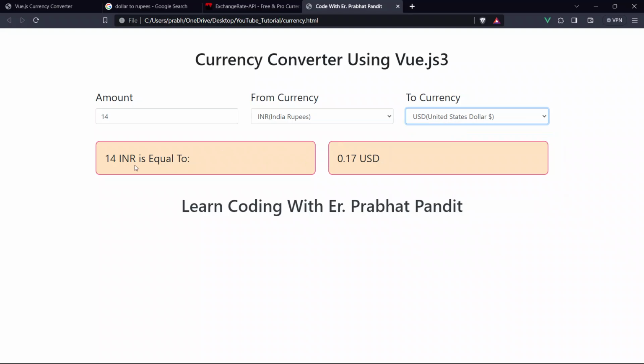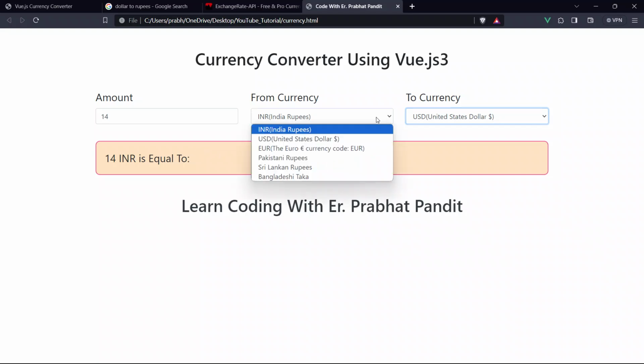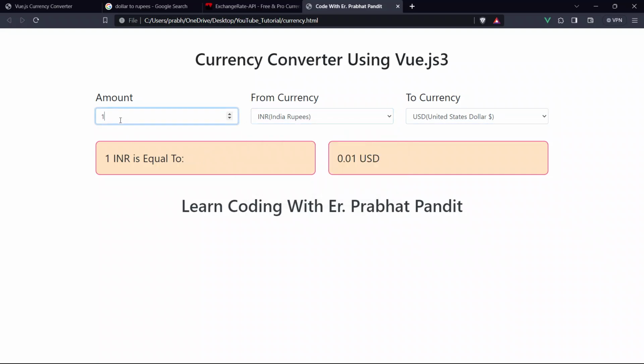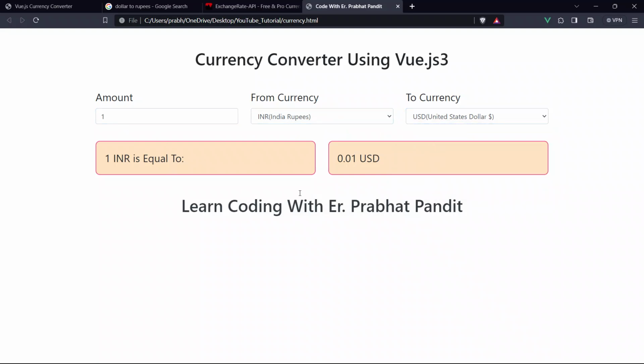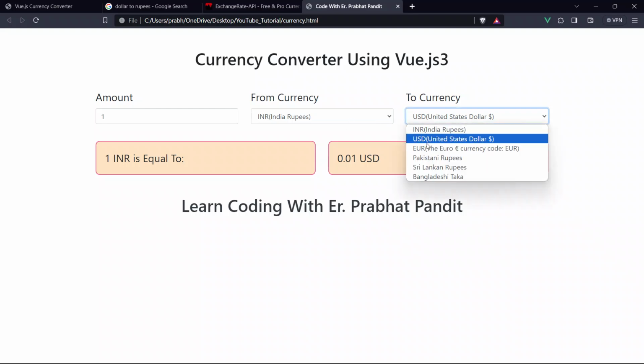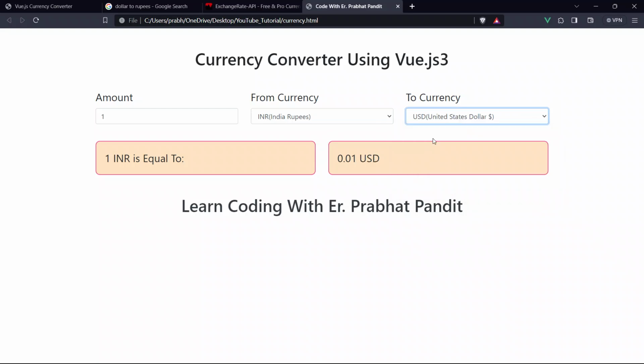Okay, so just change this to USD, and we will just change this to INR. So 1 INR equal to 83 point something, which means our code will work fine. Okay, so just change this to 1 INR, and just change this to USD.